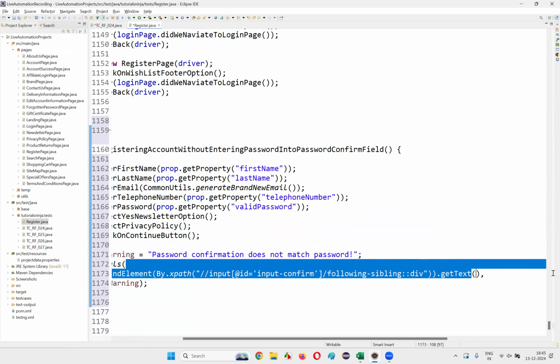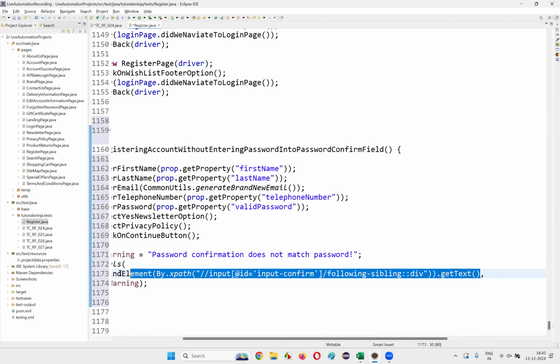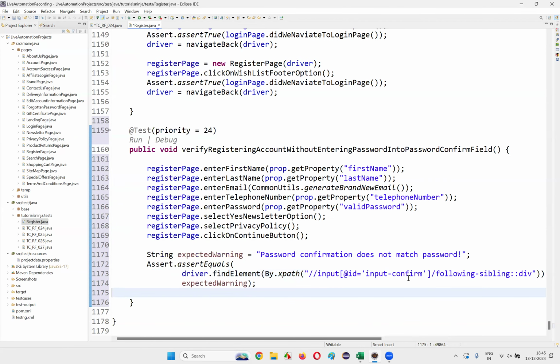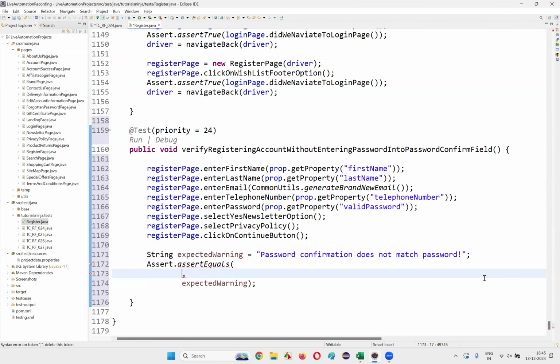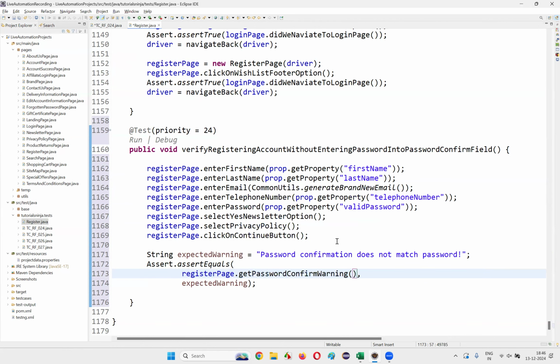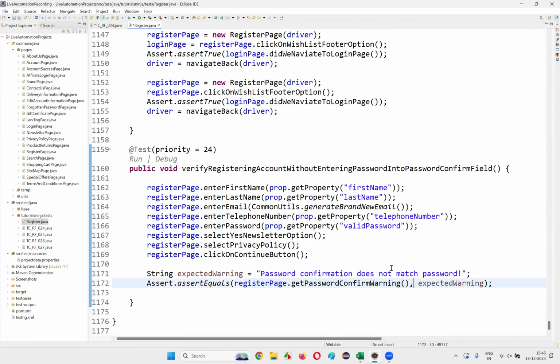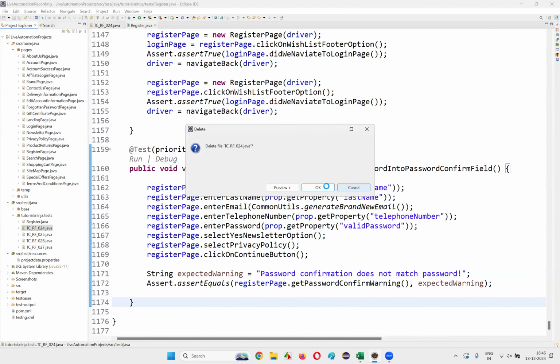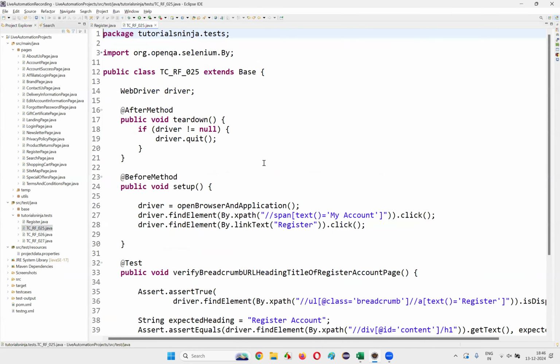Okay. Then here we have to retrieve this particular warning message, which is coming below the password confirm field. So to do that, I have to write down register page dot get warning from the password confirm warning. Okay, Control Shift F. Yeah. So we have successfully removed the hard coding of the locators from the test number 24. So I'll delete this 24th test, which didn't take much time for us. Then we'll go with the 25th one.